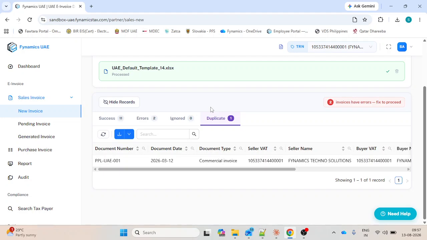And finally, duplicates are those transactions which match those 5 parameters that we showed. You can download this also in CSV Excel formats. These transactions are not transmitted to Peppol.